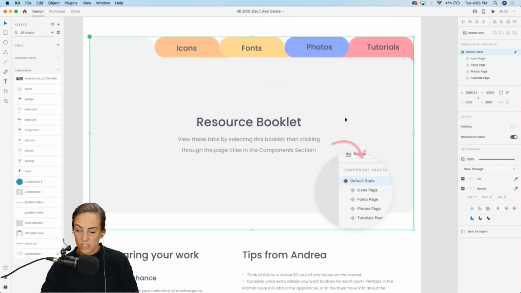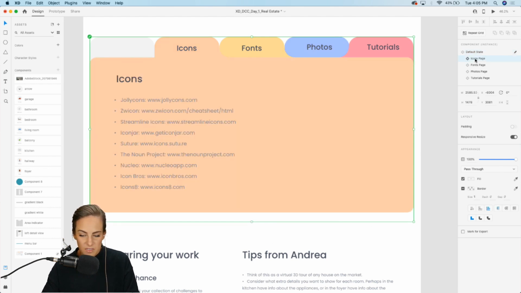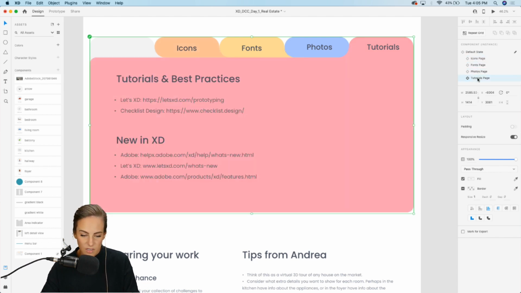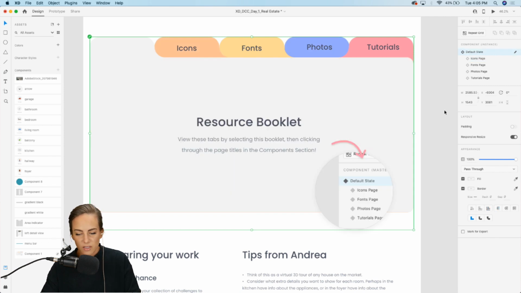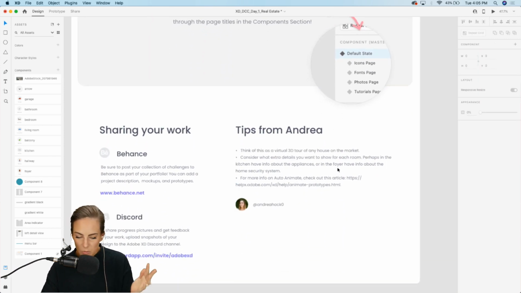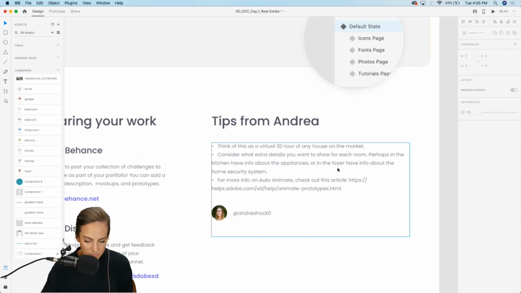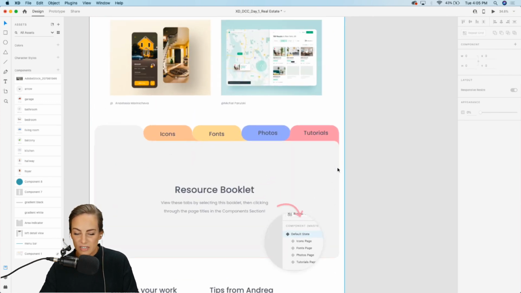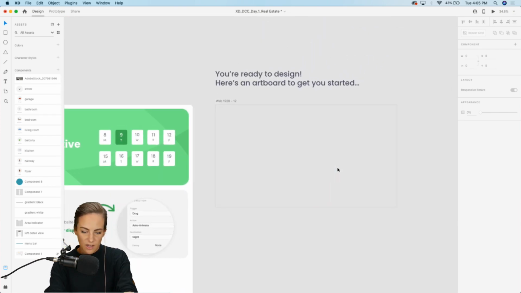And then I always share with you guys my resource booklet. So if you want to hop through any of these tabs, you just use this component area over here just to look through those different states. Just some links to icons and such, things that I find helpful. And then down here, just some tips for myself. You can read through that in your own time if you want, but just particularly relating to this particular design today.